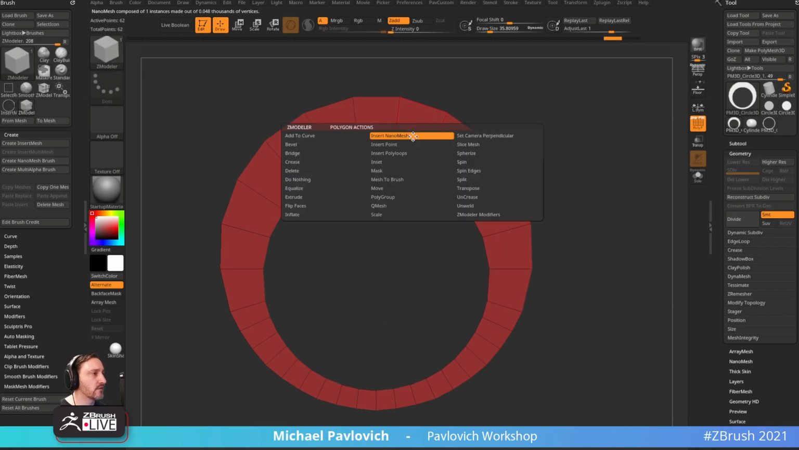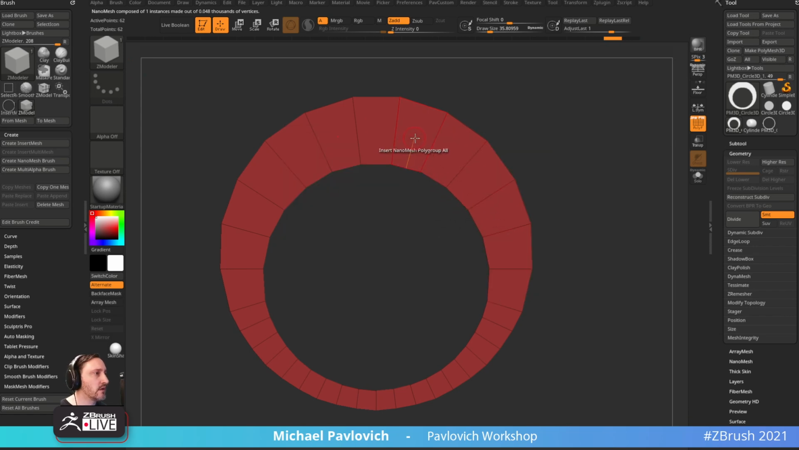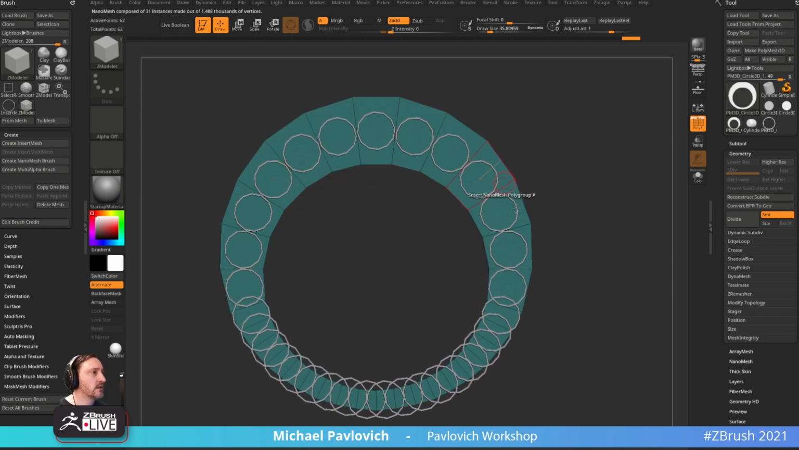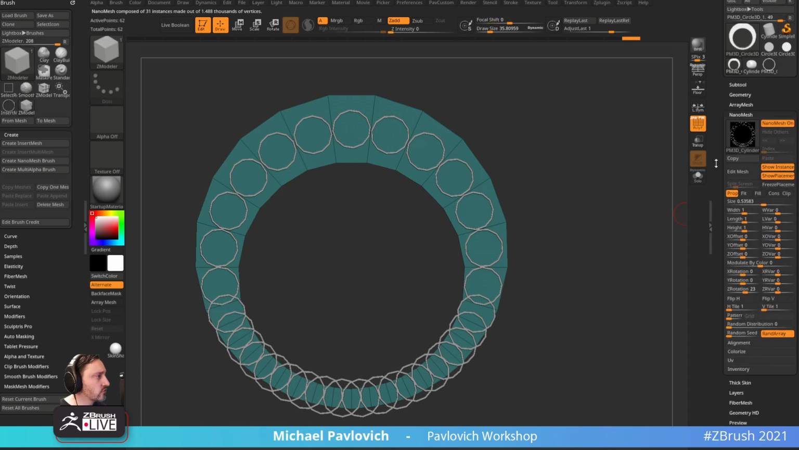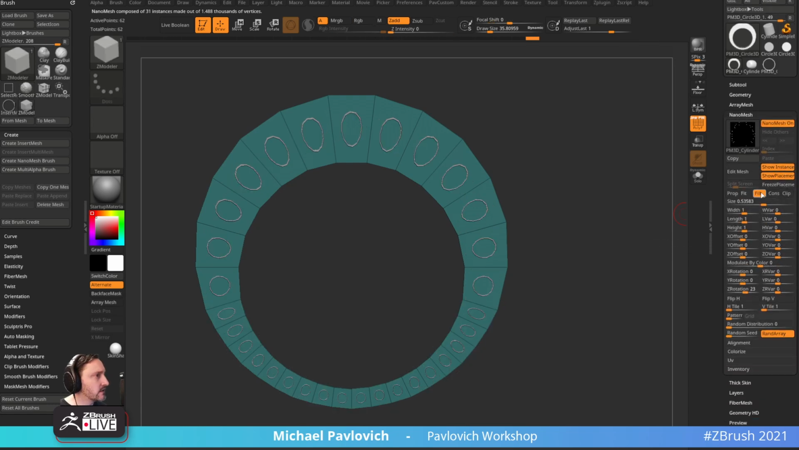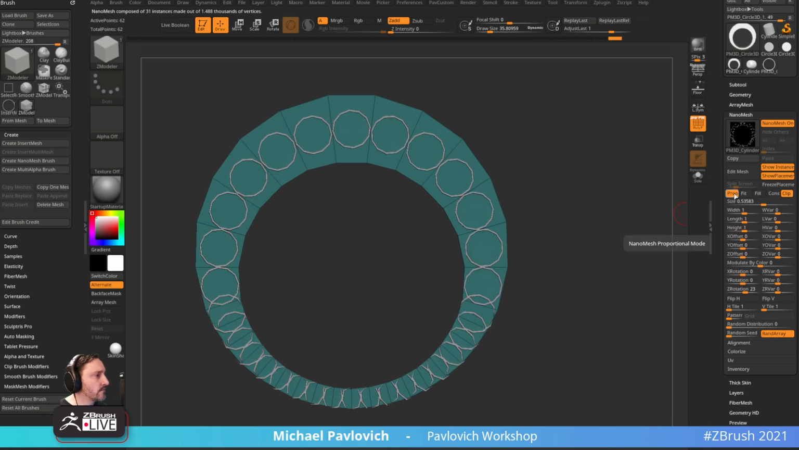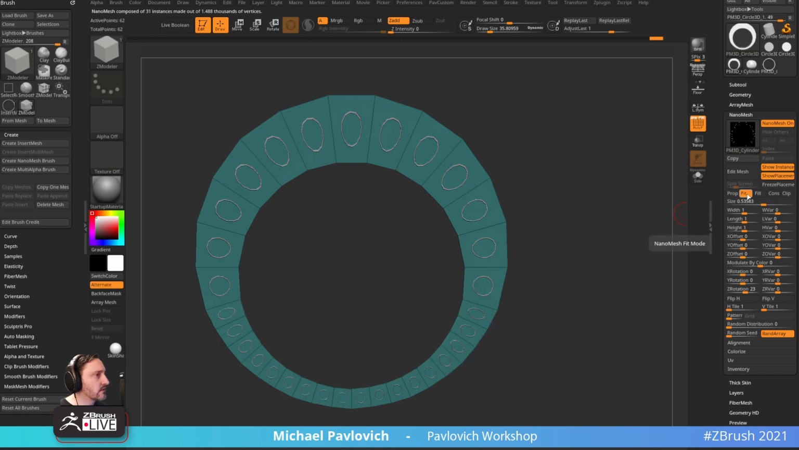So hold down, hover over face, spacebar, insert nano mesh, polygroup all, and I'm going to put a circle on all of these, and then I'm going to go down here to my nano mesh, and we're going to say fit, fill, fit, proportional. Proportional keeps it the same, but then it clips. I do want to keep it round, but I do want them to, so yeah, it's getting bigger to smaller, but then it starts squishing.